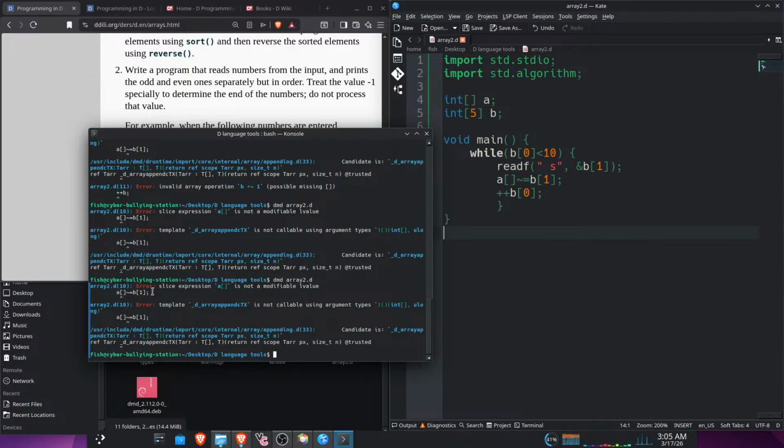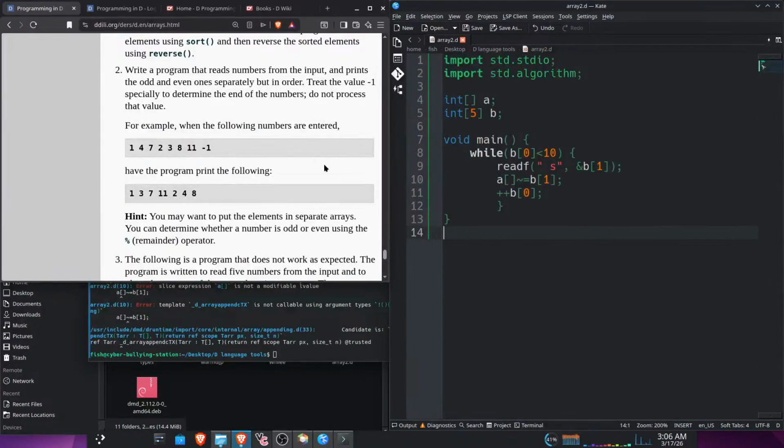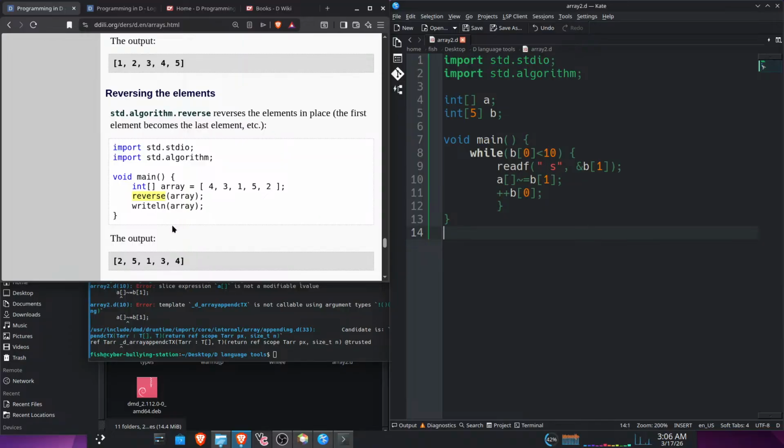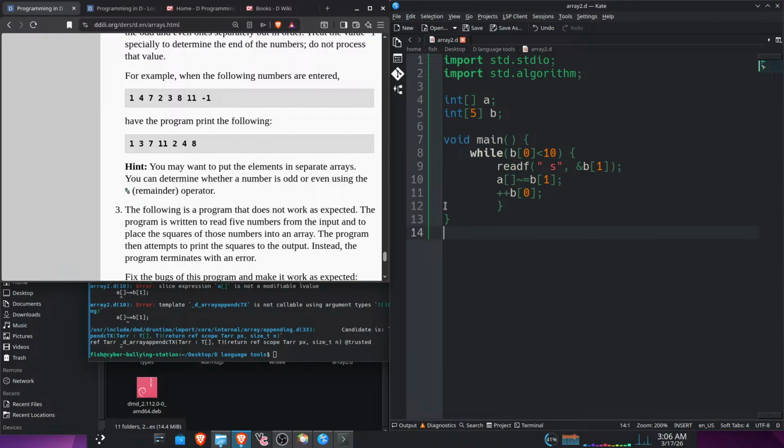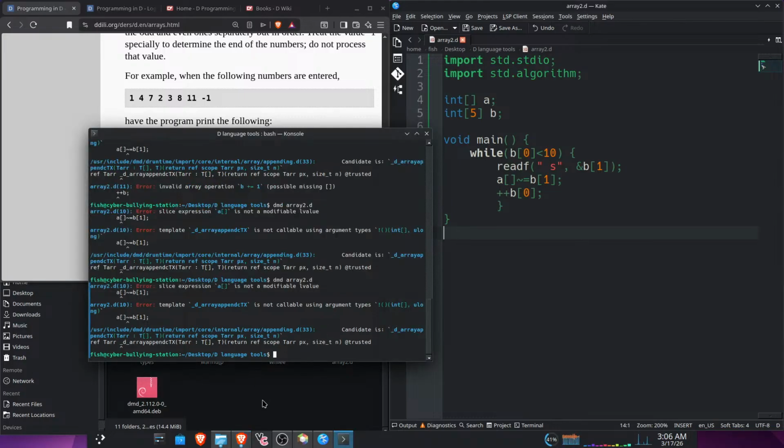Oh, okay. So it's not a modifiable I value. What? Oh, are we trying to... Is it because I'm trying to assign B1 to that? Is that a thing? I'm pretty sure I've done this before elsewhere. Assigning that shouldn't be that difficult. Let me just ignore all that. I don't need all of this here.